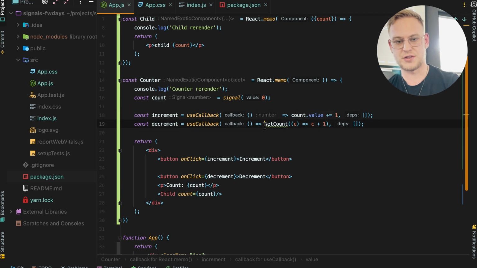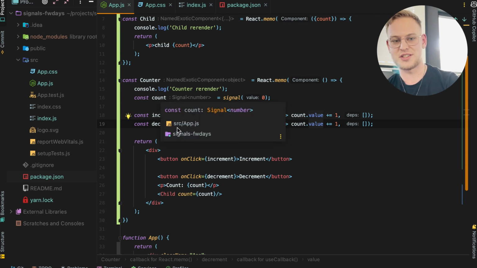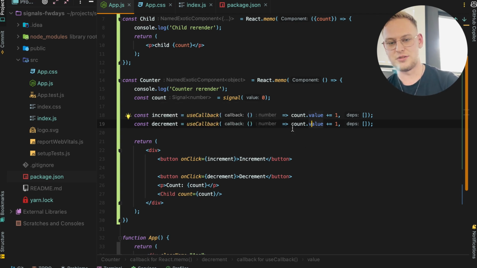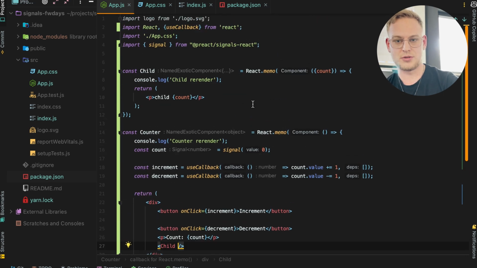So the same with decrement. You see we are using the object instance of signal, which is a constant value, and it has a value property, so we can change it like this directly. And if we want to use the signal value in the render, we will just go with this. And let's remove the prop drilling at the moment.